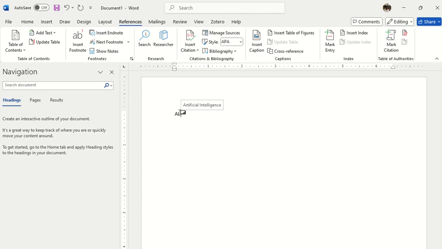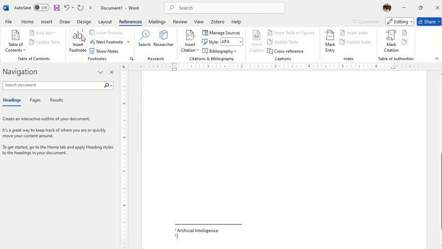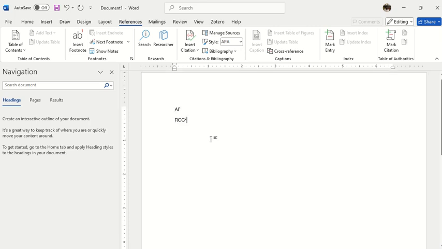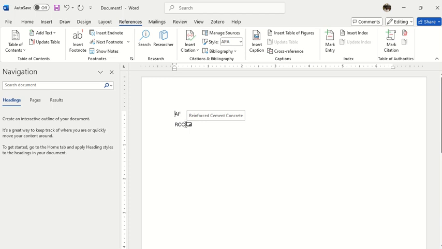Similarly, I can put other footnotes. For example, I can write, let's say, RCC, and then I can add another footnote for it. That will be number 2, obviously. Number 1 was AI, and this is number 2. So I can write the explanation here. Again, somebody goes to this word, he can see what RCC means.